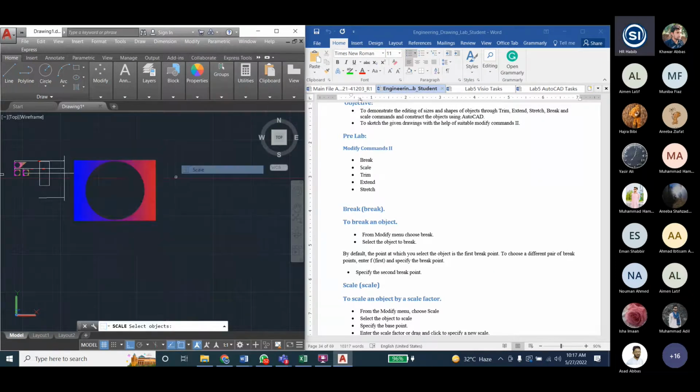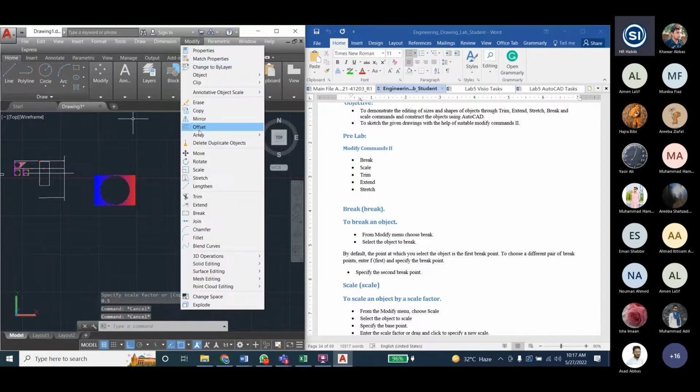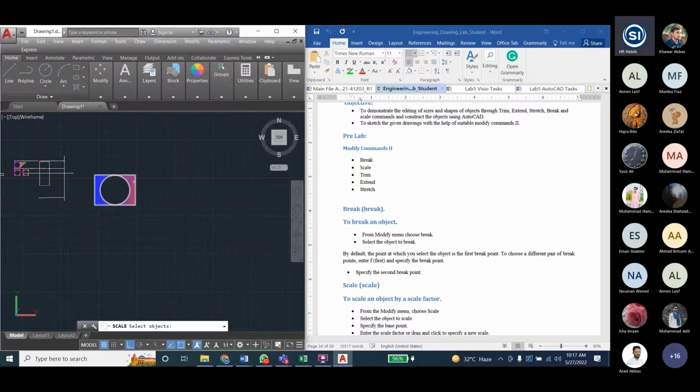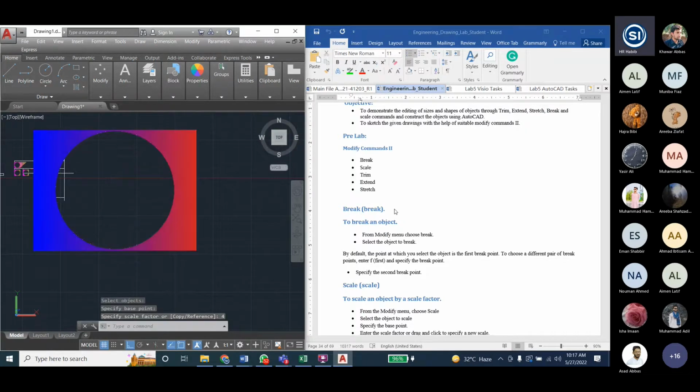Modify scale, select the object, enter, specify base point. Now I want to specify it to half. So this is half. So in this way you can use the scale command. Here select the object, specify the base point. I will specify it to 4 times. So size will be 4 times. So in this way you can use the scale command.